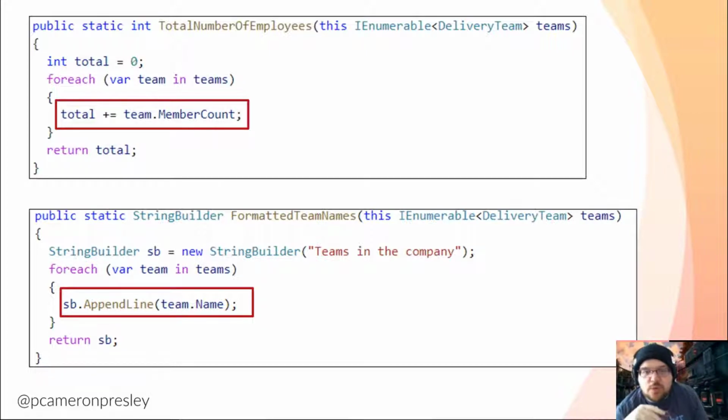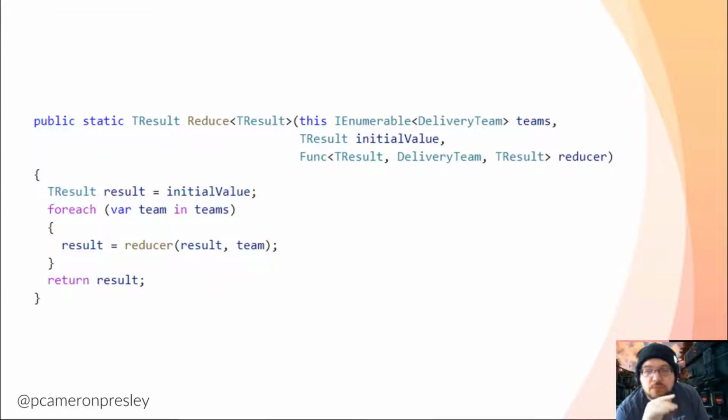Because these two extension methods have those steps in common, we can actually combine these. Let me show you how. So, really nasty type signature, I understand, we'll break it down. So we have to have some generic for the return type, because sometimes it's an integer, sometimes it's a string builder, therefore that's one generic.